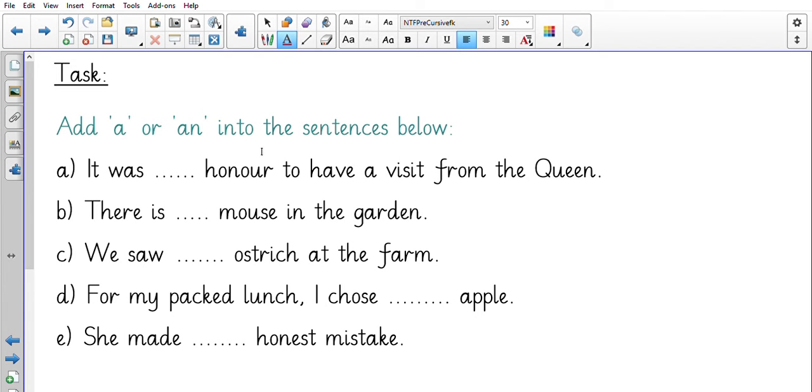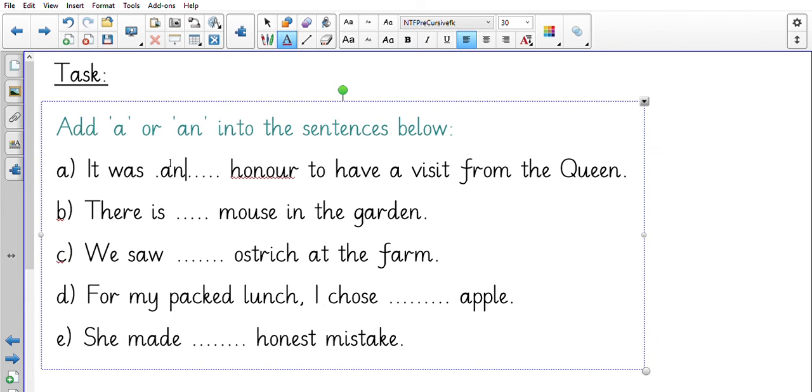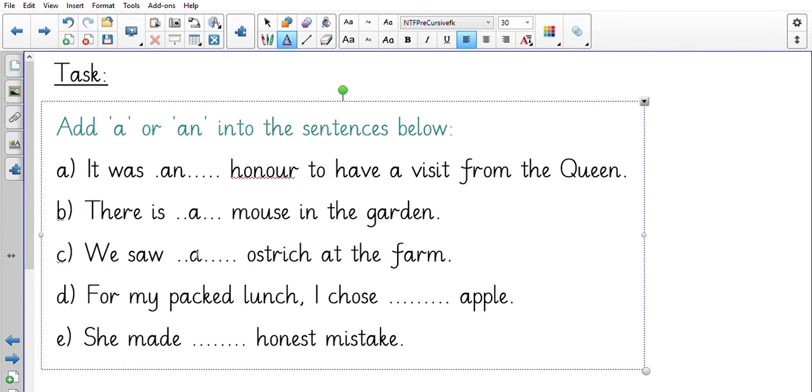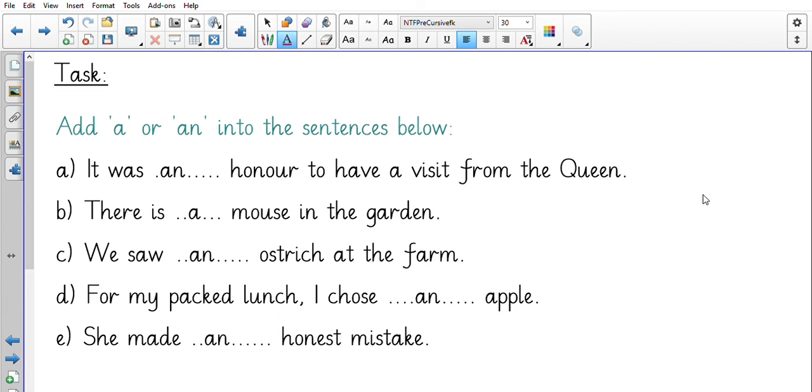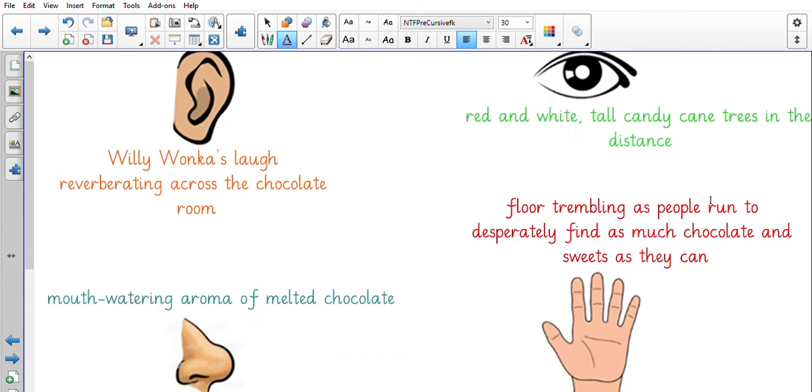Okay, so you should have had: it was an honour to have a visit from the Queen. There is a mouse. We saw an ostrich at the farm. For my packed lunch, I chose an apple. And she had made an honest mistake. So you should have an before the vowel sound.